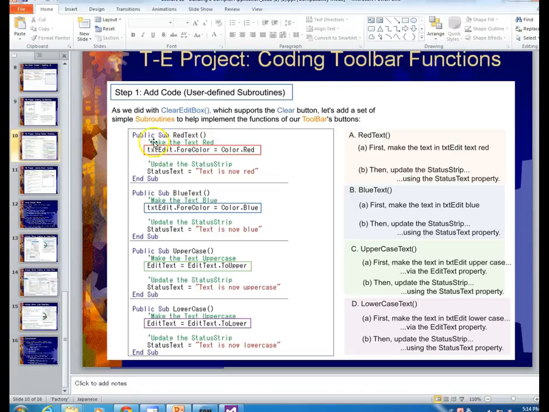Okay, so do this. Write public sub red text, and then this line here, txt edit.forecolor equals color.red. And that will change the text to red. Okay? Well, sorry. If you run this, it will change the text to red, but we haven't run it yet. And then he also does one more thing here in this subroutine, which is he sets the status text equal to text is now red. So that's going to show up in the status bar at the bottom. It's going to say text is now red.